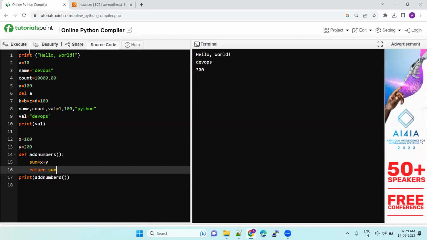So are you able to get the things, guys, like how to define the variables, how to pass the variables, indentation errors, defining the functions.